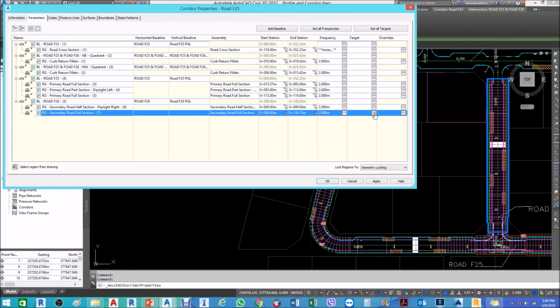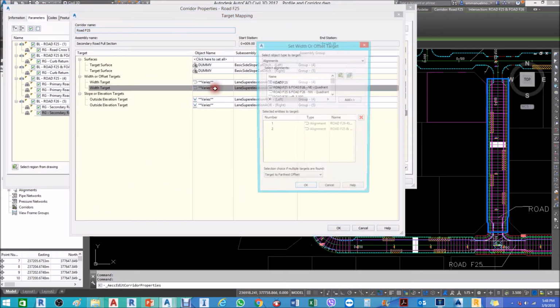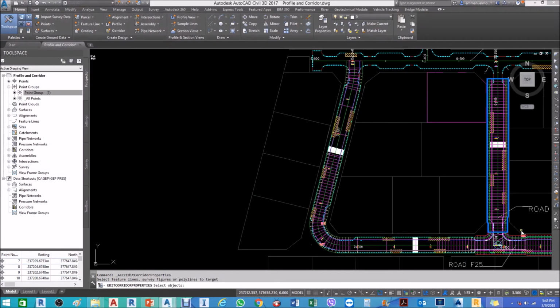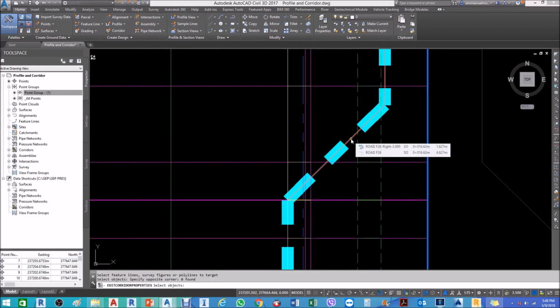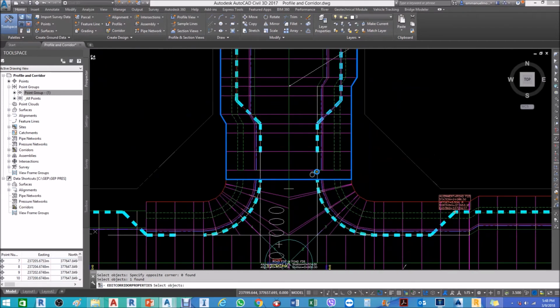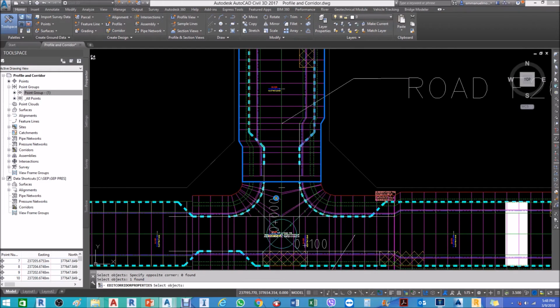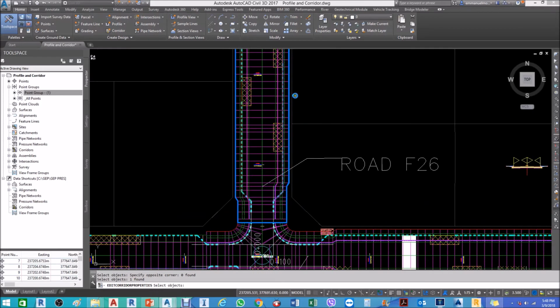We can achieve the modeling of the parking bay by going to the target, and then we will start on the left hand side. I have already set the target to be a polyline, and then I'll select it from the drawing. Here, we have this red color. This is that polyline that I have set. If you check it here, our starting station on road F26 is starting from this point, increasing, going to north.